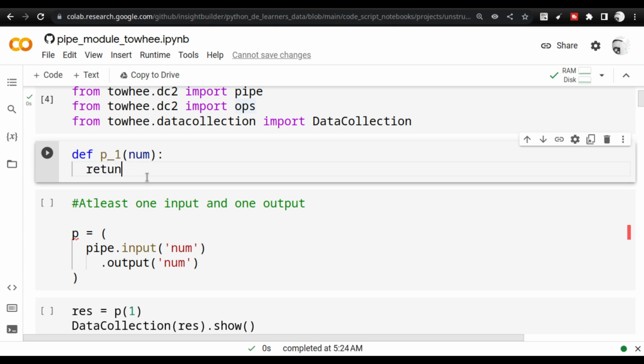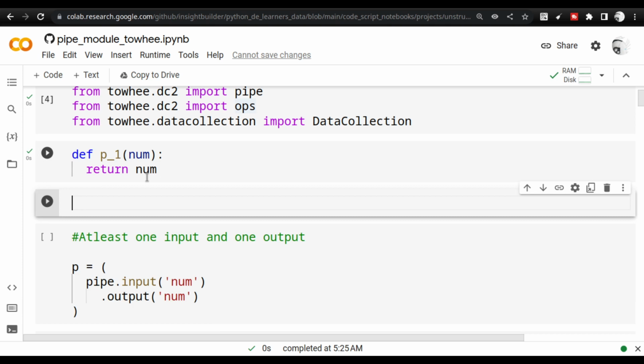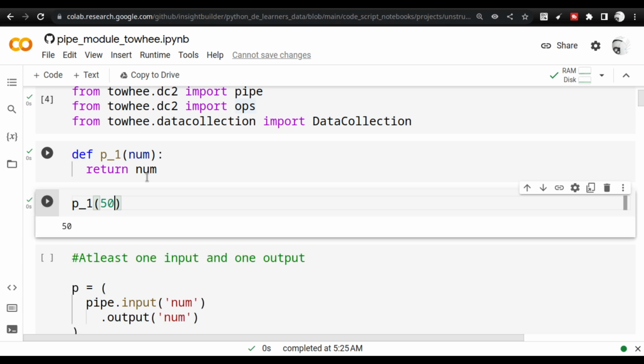num. So what do you think this particular function will do? This function is not going to do any kind of modification. So if I say p1 and give 50, the answer will be 50. None of the process is getting executed. In this function, there is no additional data structure getting created. Whatever number you give, 50 is the integer type that you send into the function, and out comes the integer type.